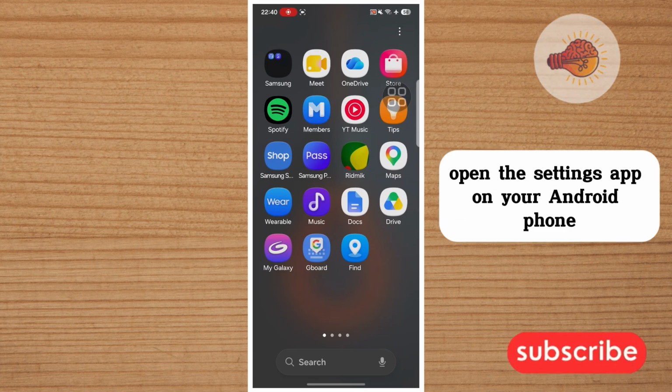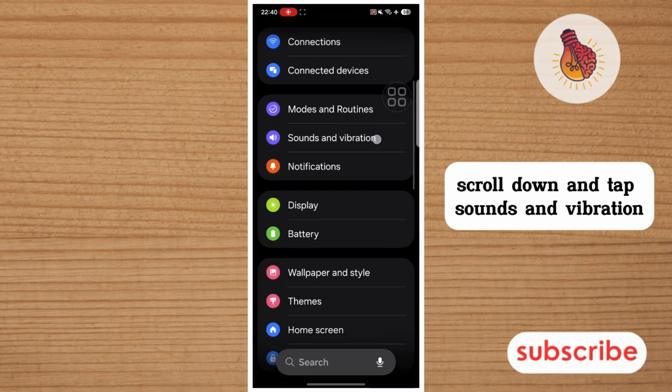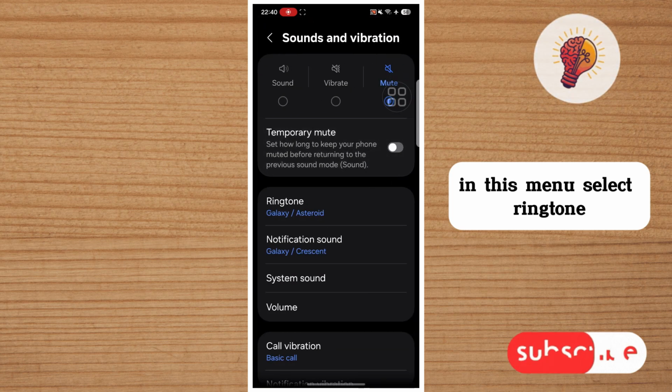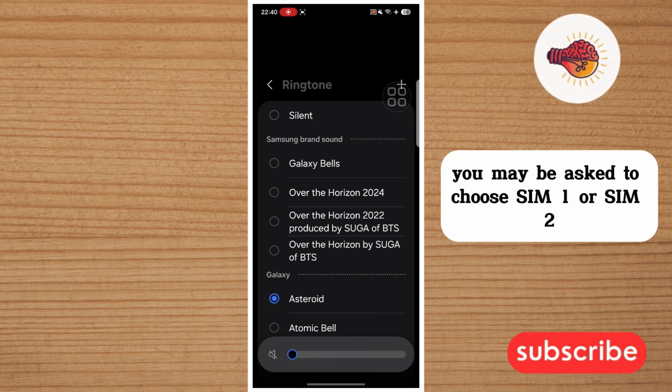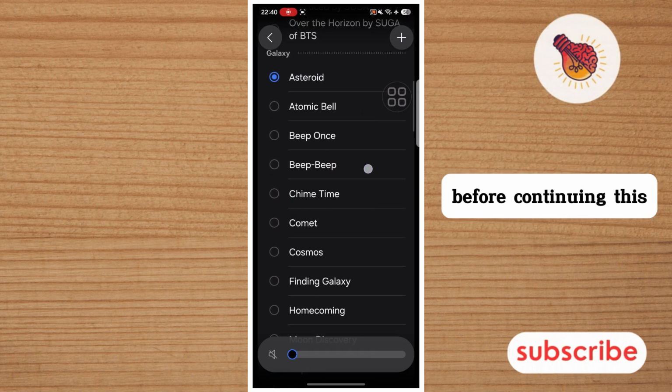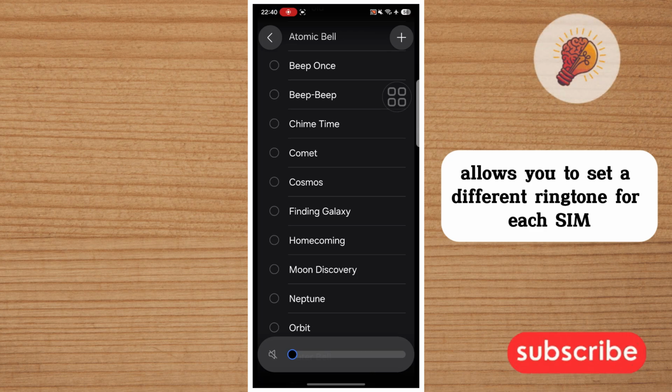First, open the Settings app on your Android phone. Scroll down and tap Sounds and Vibration. In this menu, select Ringtone. If your phone uses two SIM cards, you may be asked to choose SIM 1 or SIM 2 before continuing. This allows you to set a different ringtone for each SIM if desired.